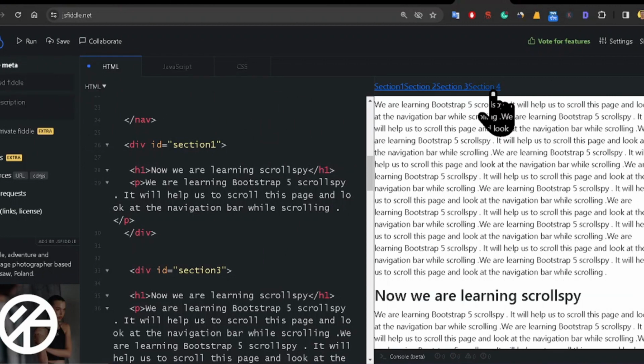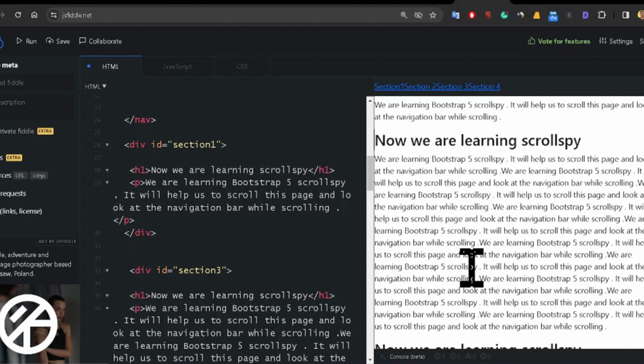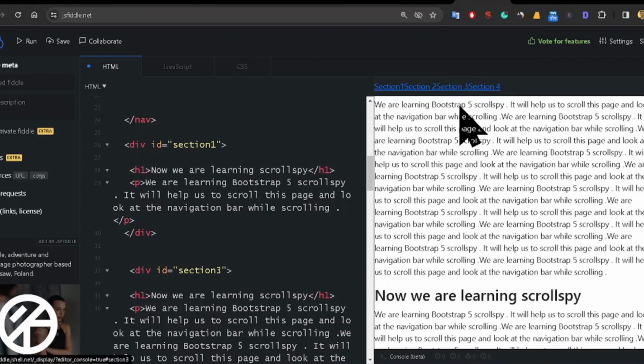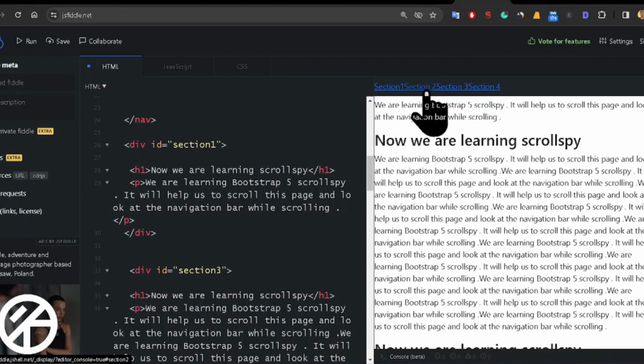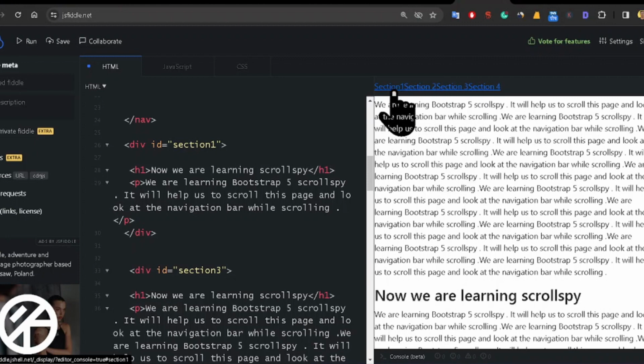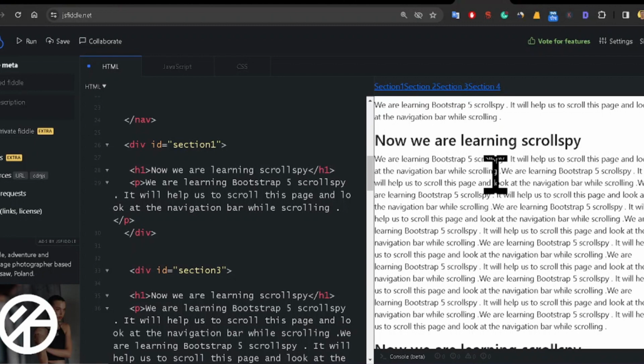If I click on section 4, you can see it is moving to section 4, right? If I click on section 3, it is jumping to section 3. So in this way you can easily use the Scrollspy. It is one of the useful things. If you are creating a navigation menu, in that case you can use the Scrollspy. Thank you so much.